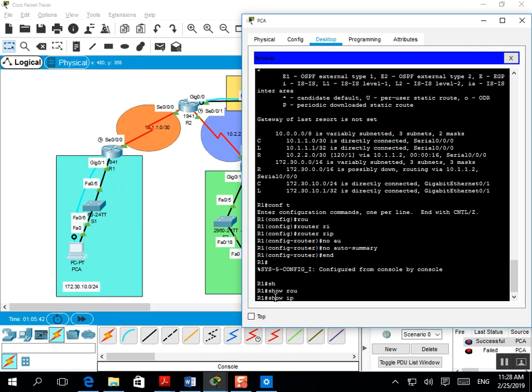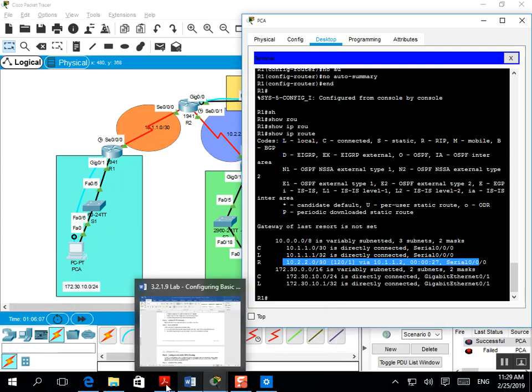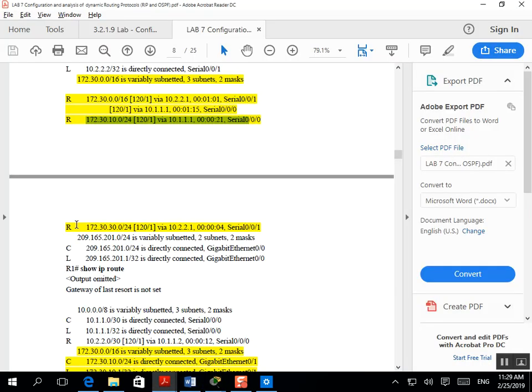Show ip route. We have only one. Here we need to wait, because this updating takes 30 seconds. Or we can use this command here. They ask me to use the command clear.